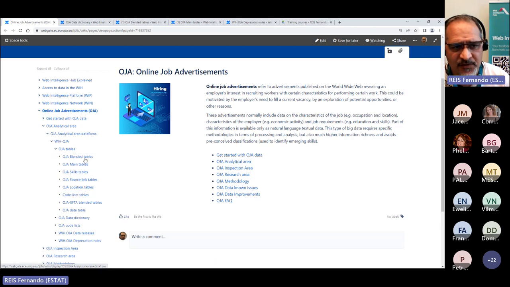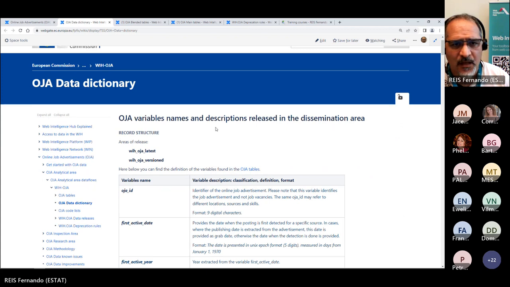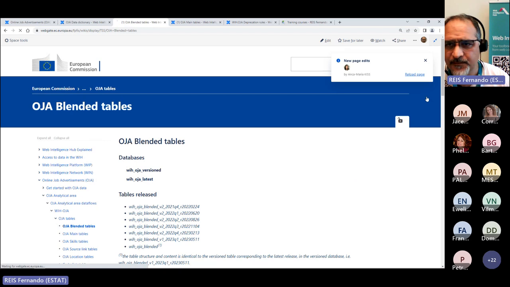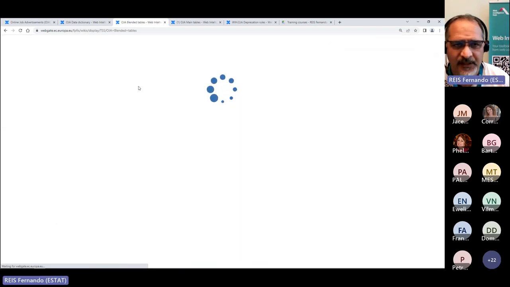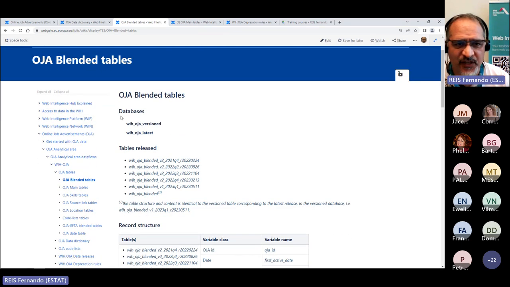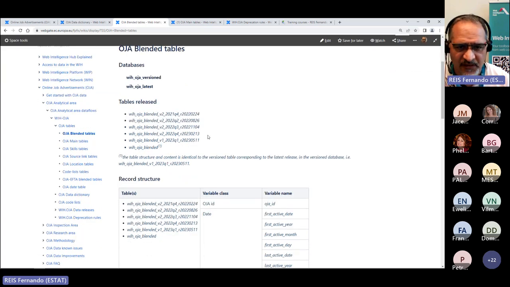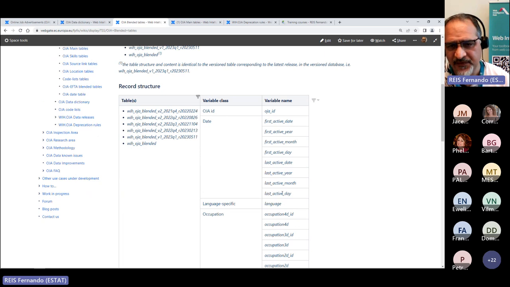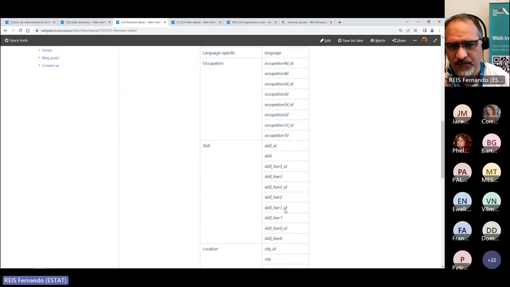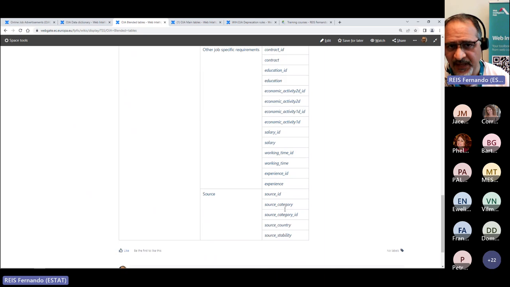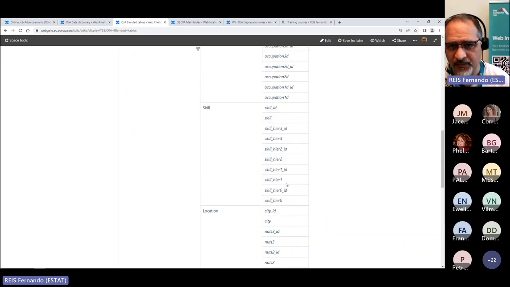In the tables, if you click on the blended tables, you can find the description of the table. You can see in which databases you can find this table, the several releases that we had, and the list of variables that you can find in this table. So this is the blended, and as you can see, it includes all the variables.